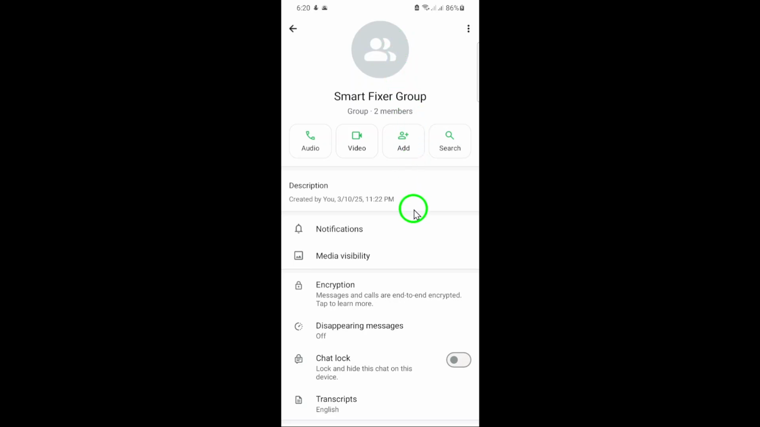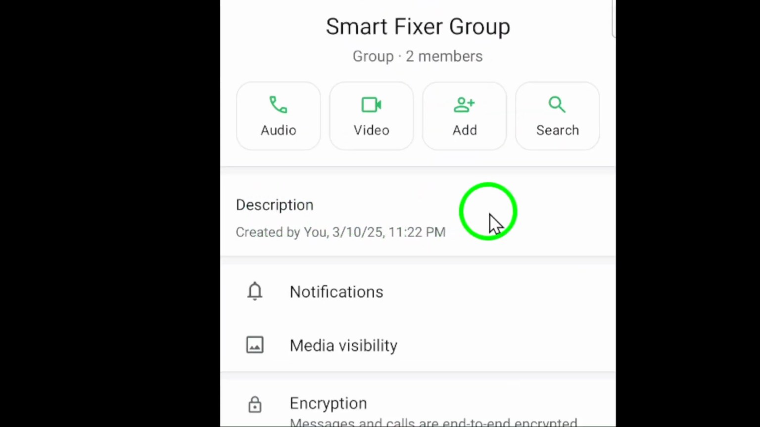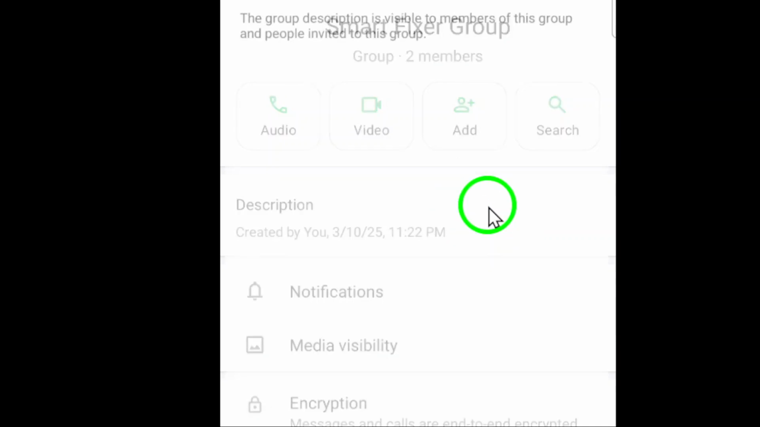On this page, look for the section labeled Group Description. It's located just below the group name. Tap on it to proceed.